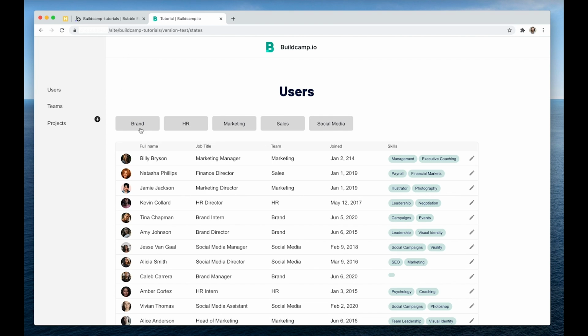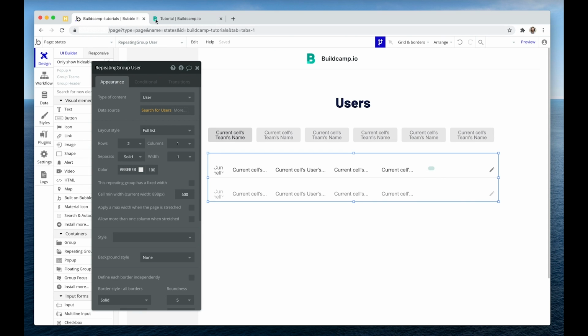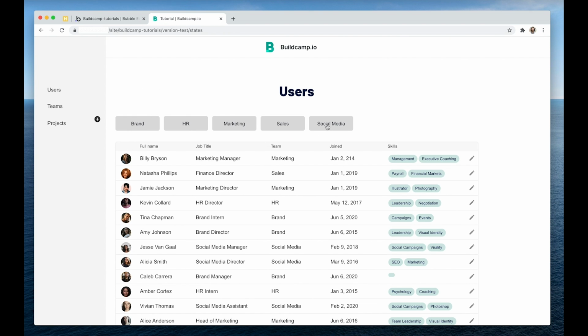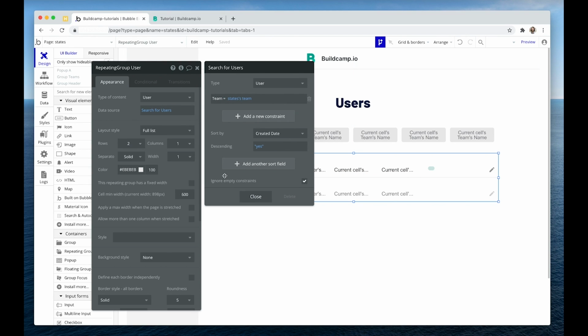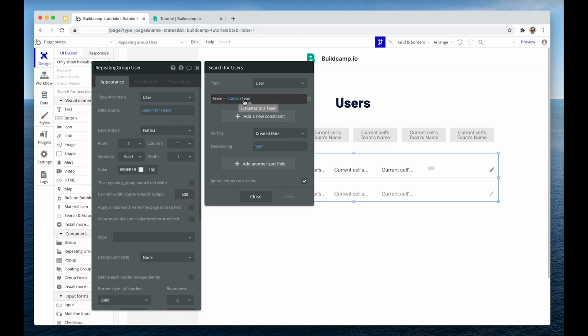Now, there is something I wanted to show you that pertains to having no selection, and it is ignore empty constraints. So a constraint is this that we've created. So on page load, a state is deleted, or if you refresh the page, the states disappear. So by checking this box, it allows me to just search for all users and ignore this section.